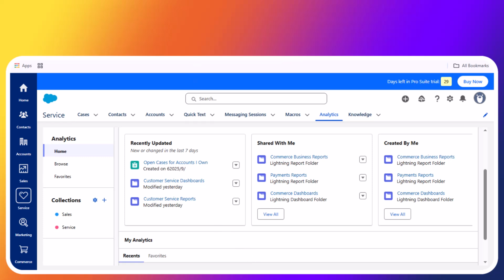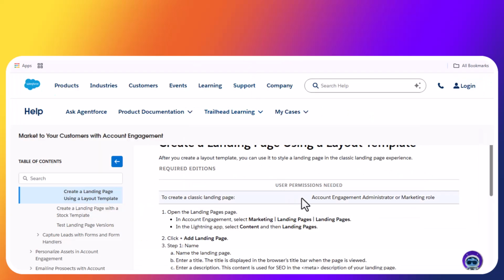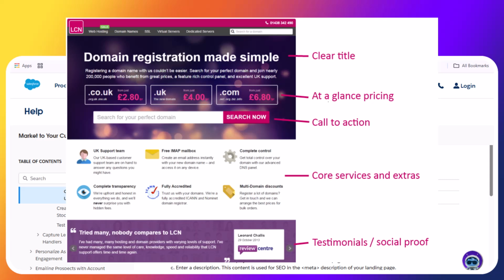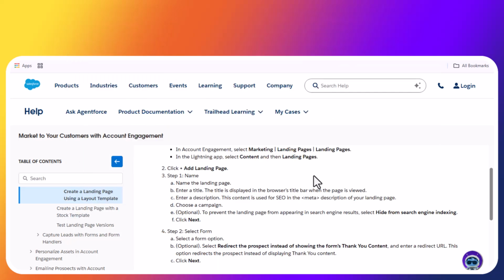Next, use Salesforce Experience Cloud or a connected builder to design a landing page. Keep it simple. A headline, your free offer, and an opt-in form that connects to Salesforce leads.